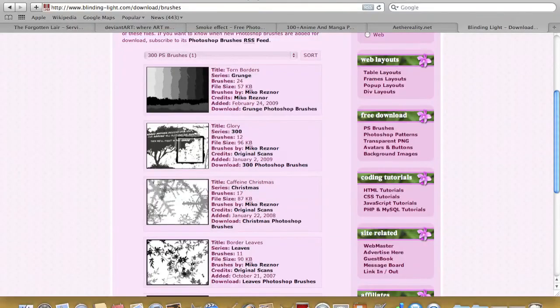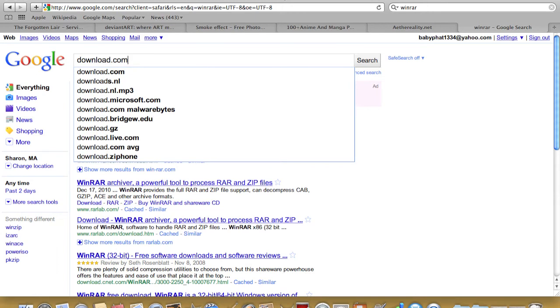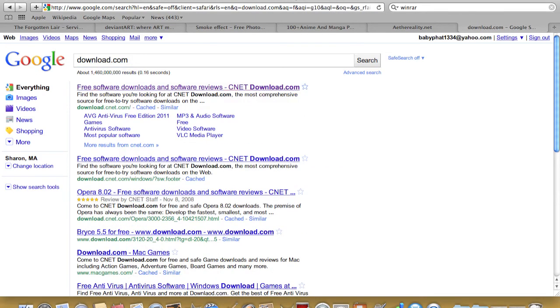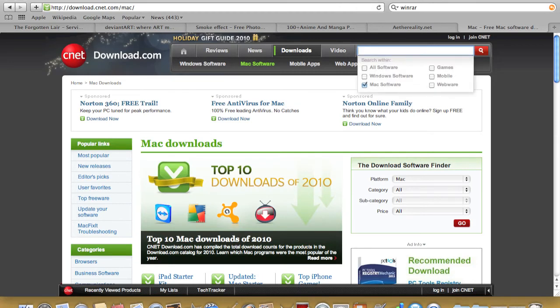All right, I'm gonna start with PC users. Now, I believe you will need a file program called WinRAR. Now, you can get that at download.com. And again, I'll provide the link in the description box. But WinRAR is basically a program where most people will put the Photoshop brushes in a folder.